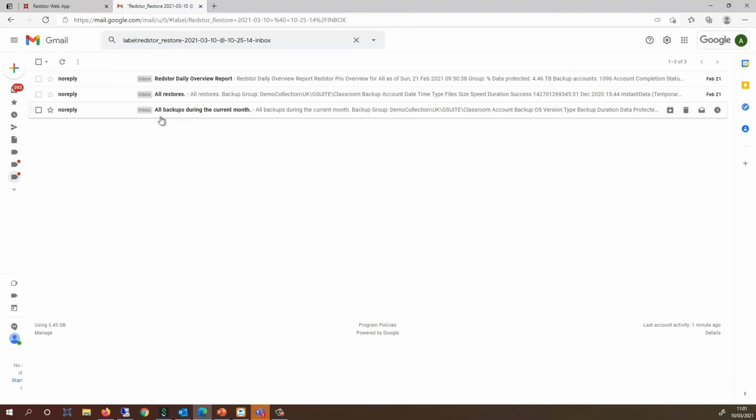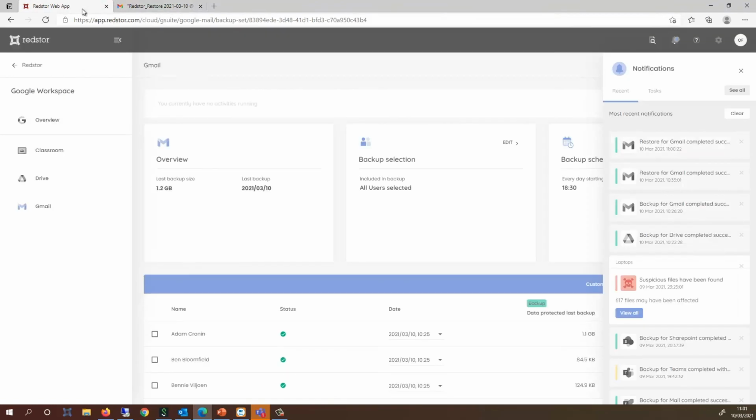just chose to restore. So as you can see, it's really simple within Google Workspace and Google Gmail to do a single item recovery. Thanks ever so much for watching.